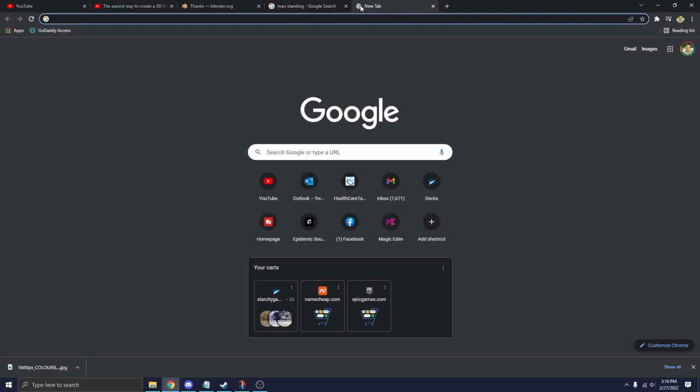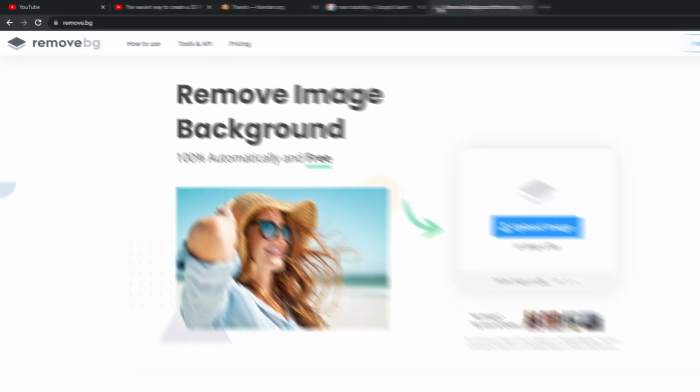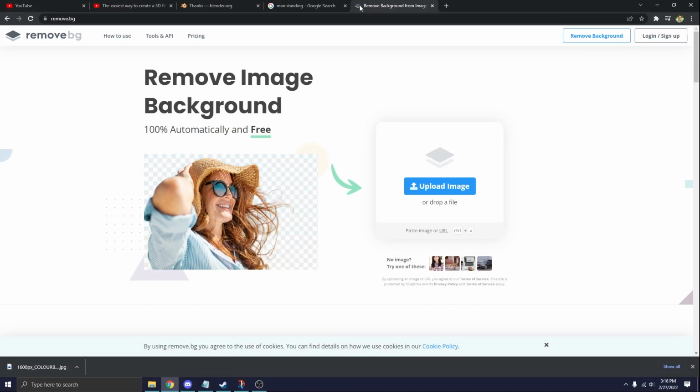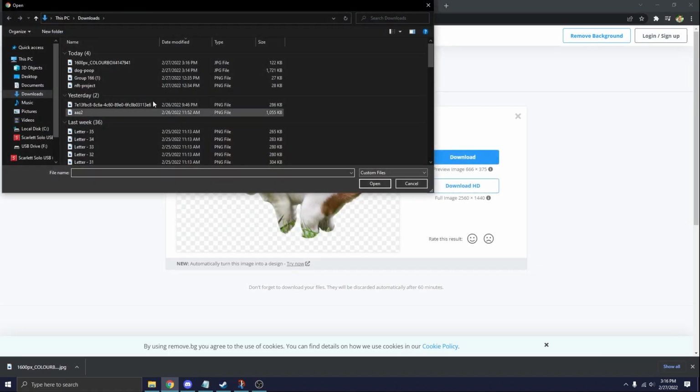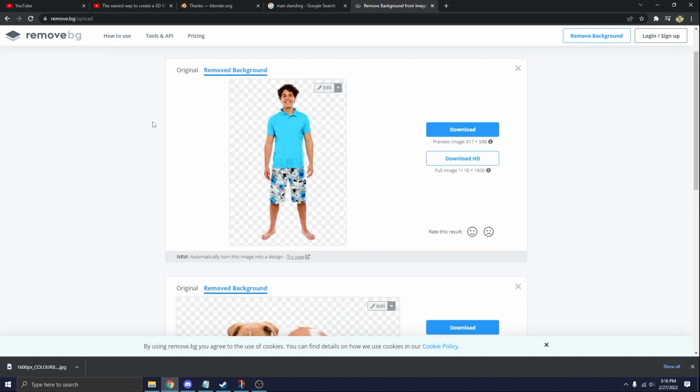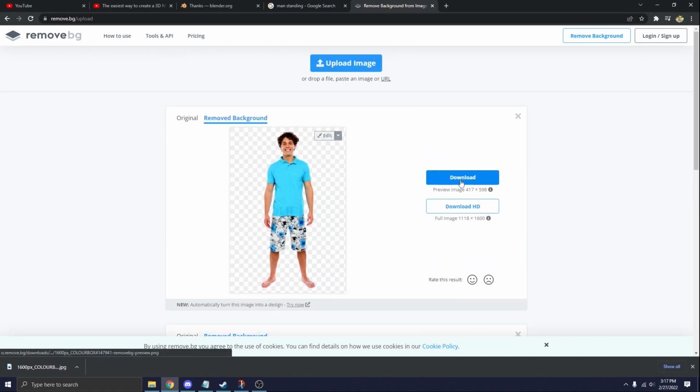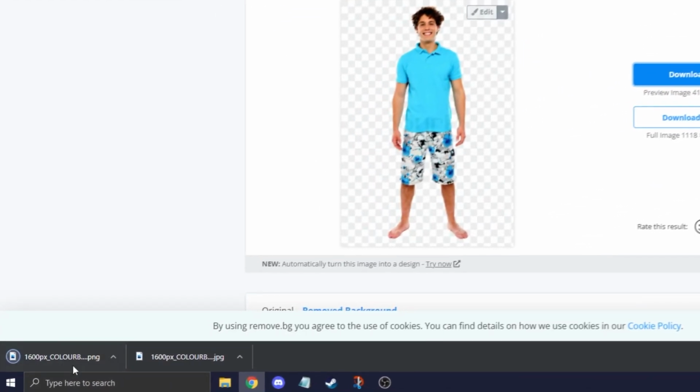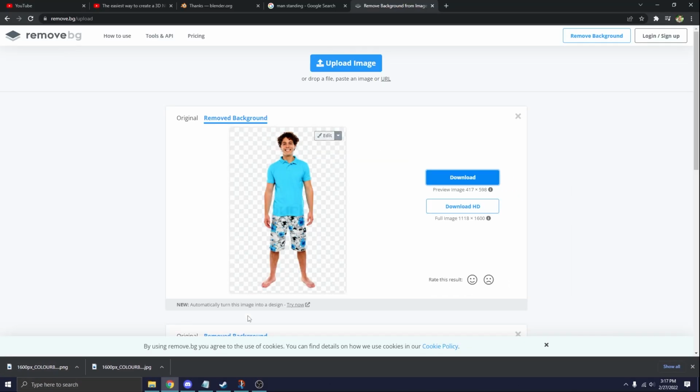The next thing we're going to do is head over to a website called remove.bg because we need to remove the background from this image in order to turn it into a 3D image. So we're going to select the one that we downloaded. We've got the one that we selected, and then we're going to click download. So now that we have our guy there, that's easy. It's a completely free website just to remove the background from a picture.